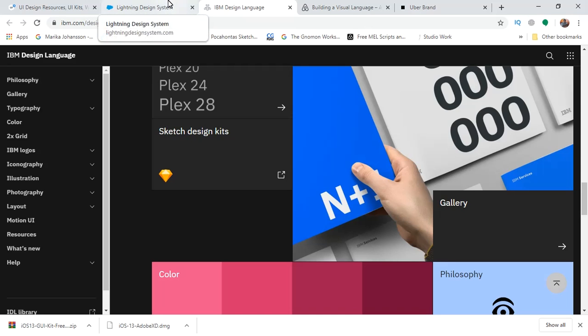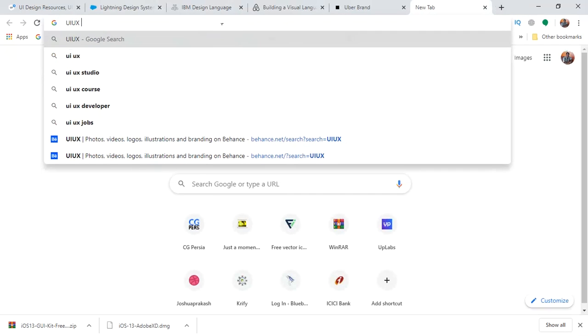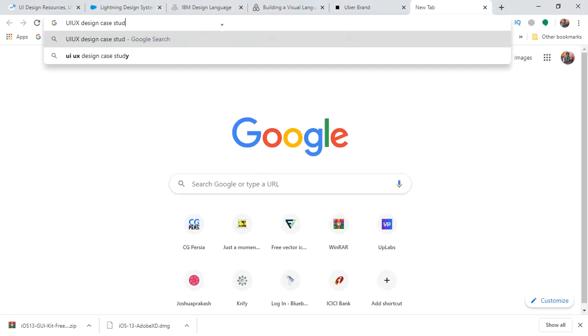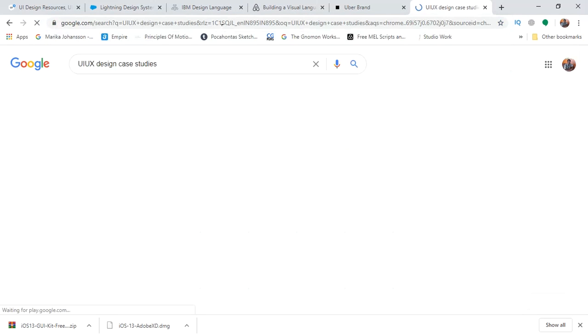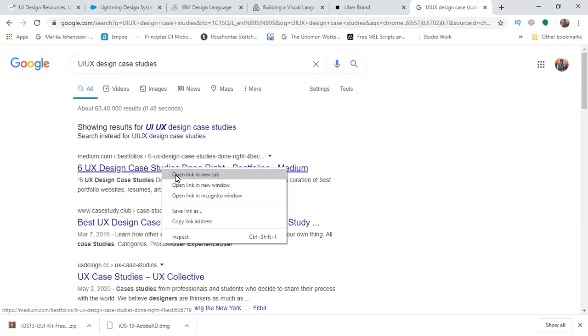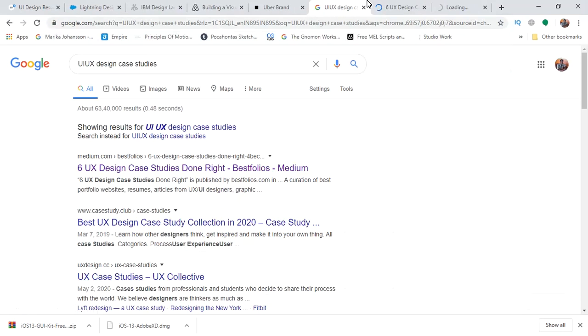And continuously read a lot of articles on UI UX design. I also suggest you read UI UX design case studies, which will help you see how many people are solving other people's design, I mean business ideas, with their UI UX.